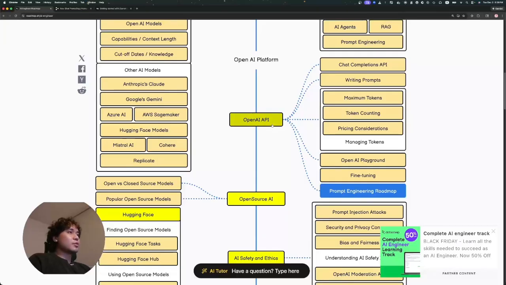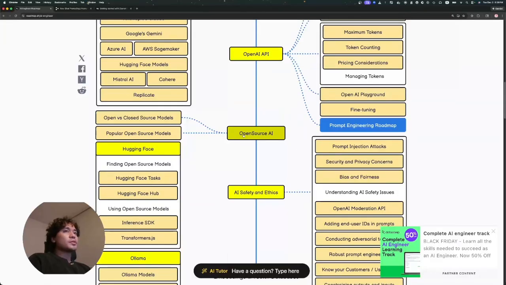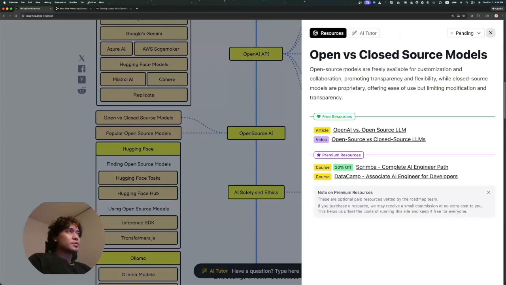So the OpenAI API models, the base models, are pretty good, so I don't need to do any fine-tuning on them. Okay, open source AI. There is a distinction between open source and closed source models. Open source models are freely available for customization and collaboration, and closed source models are proprietary.